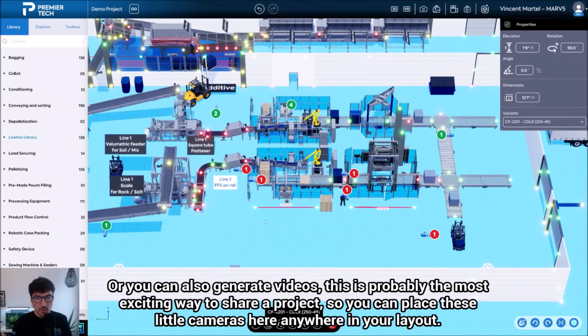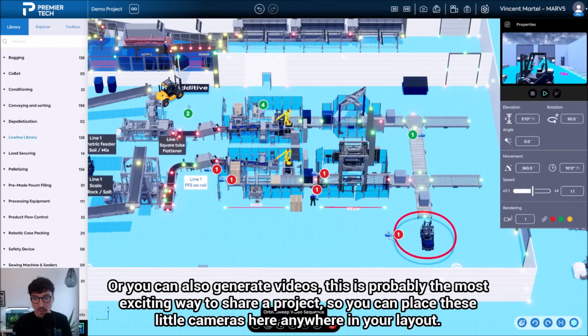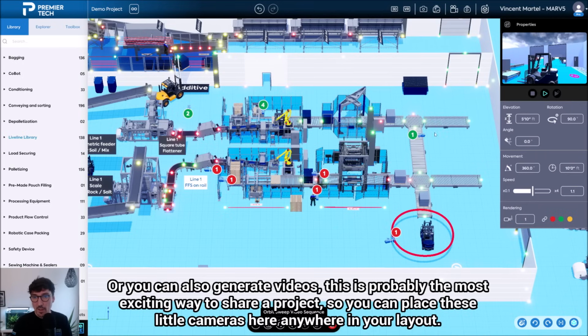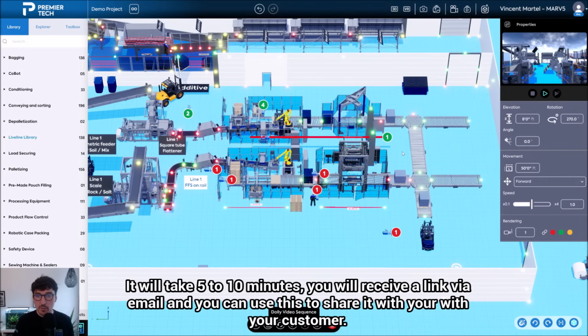Or you can also generate videos. This is probably the most exciting way to share a project. So you can place these little cameras here anywhere in your layout. And once you're happy with the different shots that you have in your video, you simply generate this video. The server will generate this for you. It will take 5 to 10 minutes. You will receive a link via email, and you can use this to share it with your customer.